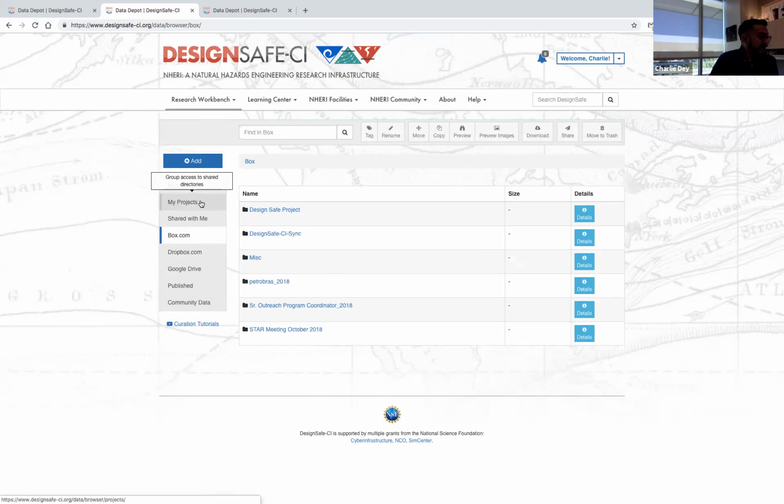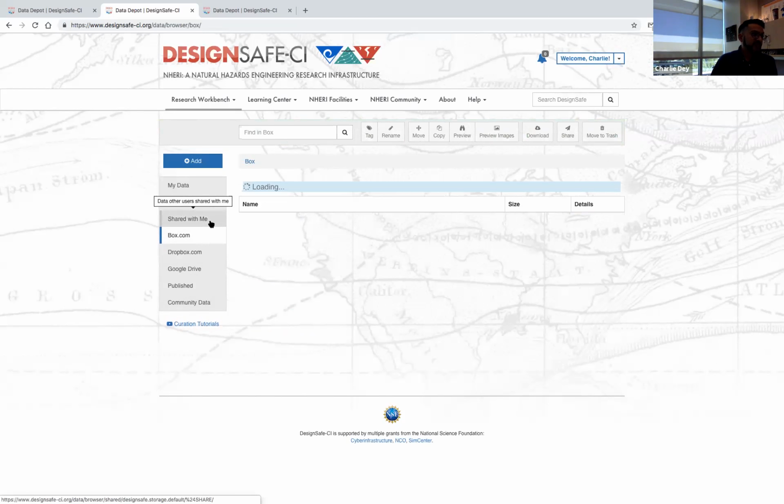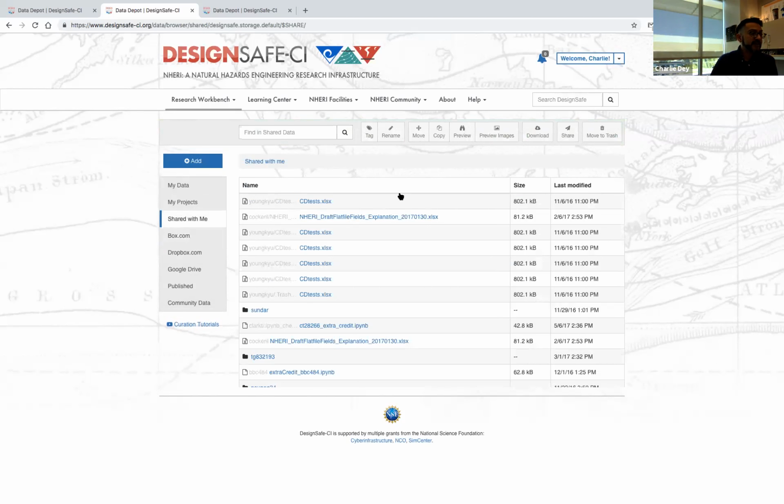All right, the last thing I wanted to look at: this is everything about the DataDepot in a nutshell. You have your My Data, you have projects, and items which have been shared with you. These are individual files that have been shared with you; they're not necessarily part of a project. Then how to access your cloud data providers, published data, community data, and then uploading.